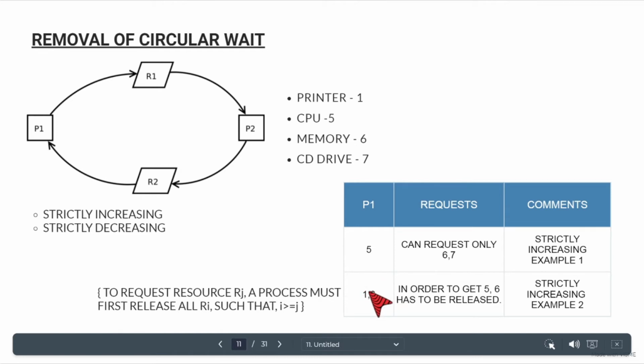Okay, so if you remove 1 and say 6, 5 is lesser than 6. If it is a strictly increasing function, I can't request 5 because 5 is lesser than 6. I can request only the higher numbers than 6. Example, I can request for CD drive, but I can't request for CPU. But if it is strictly decreasing, I can request for CPU because 5 is less than 6. So in this case, we have two things, 1 and 6, printer and memory.